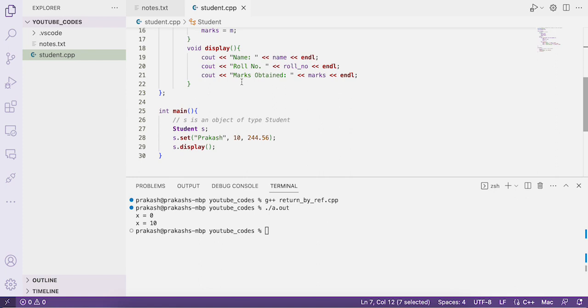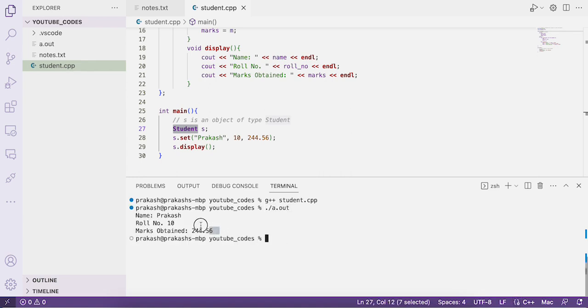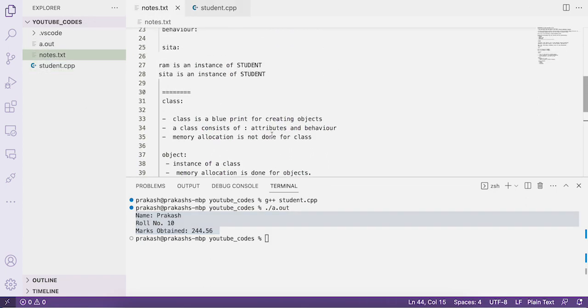So this is the concept related to class and object. Here S is an object of type Student, which is a class. If I run this code, we'll get something like g++ student.cpp and ./a.out, and it will display the values related to the particular student Prakash. So Prakash is an object, and the values are name is Prakash, roll number is 10, and marks is 244.56.